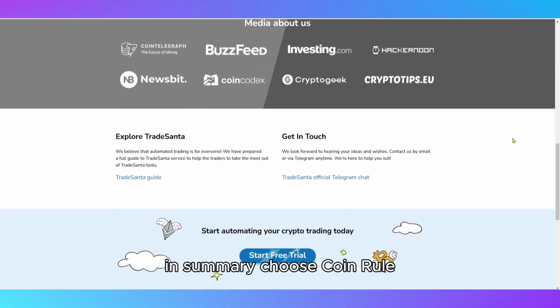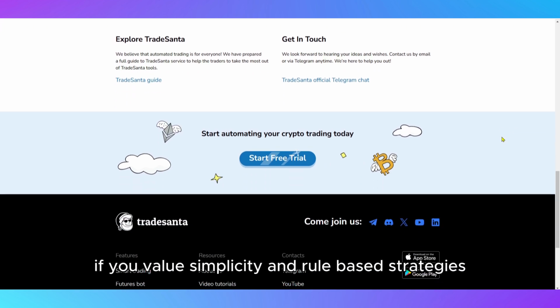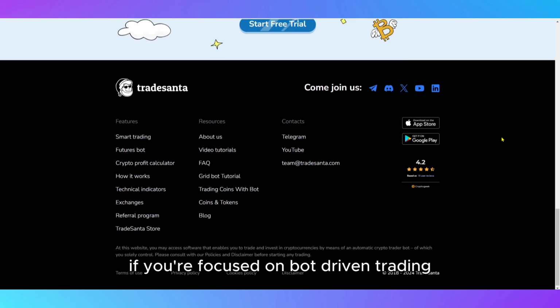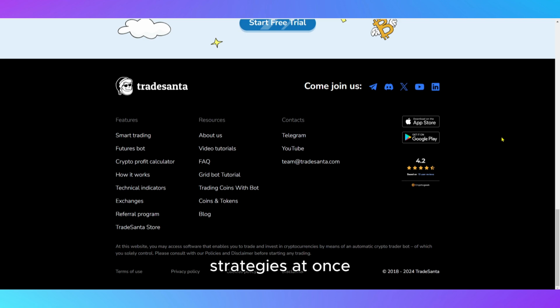In summary, choose Coinrule if you value simplicity and rule-based strategies. Opt for TradeSanta if you're focused on bot-driven trading and want more flexibility in deploying multiple strategies at once.